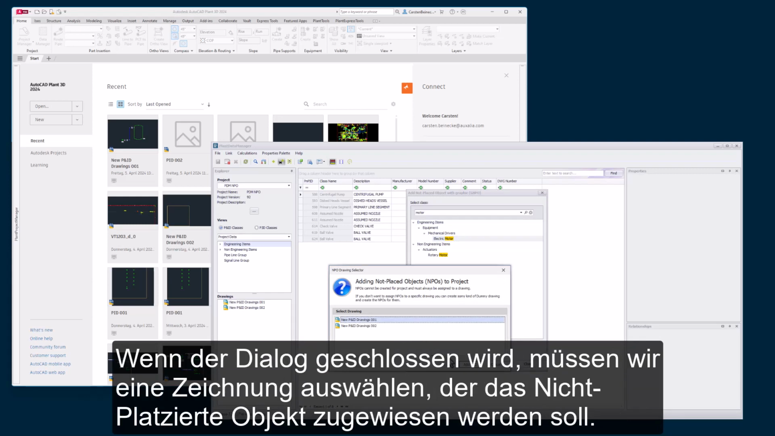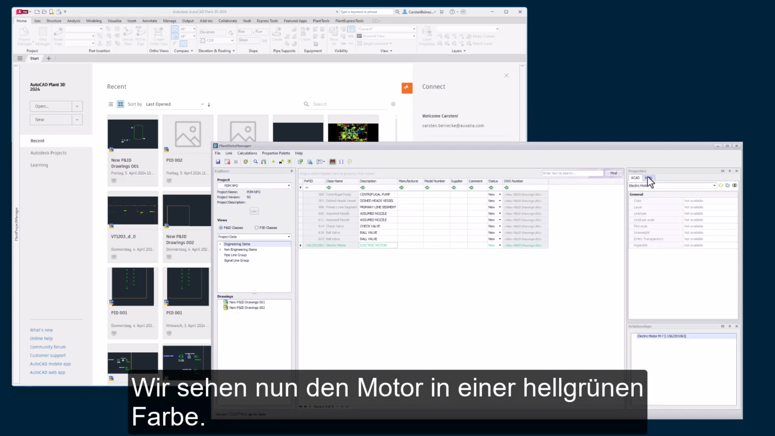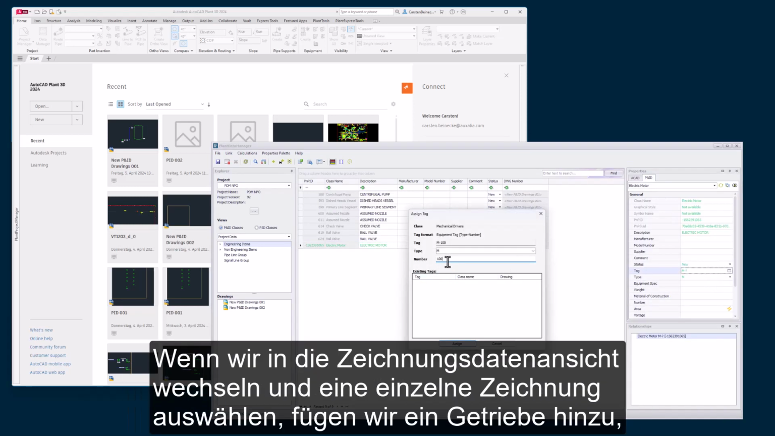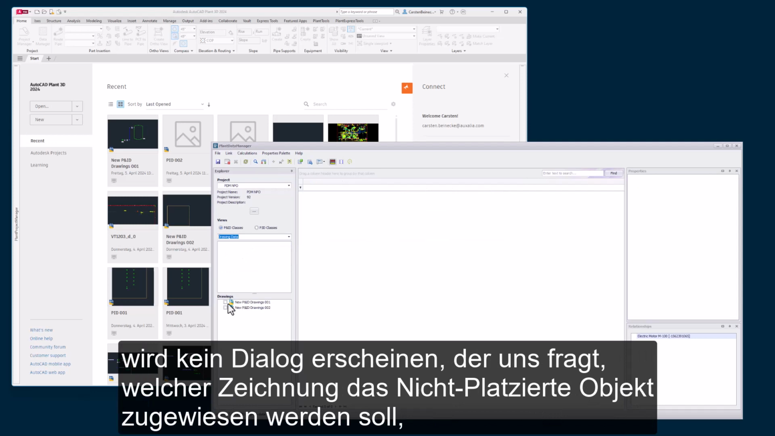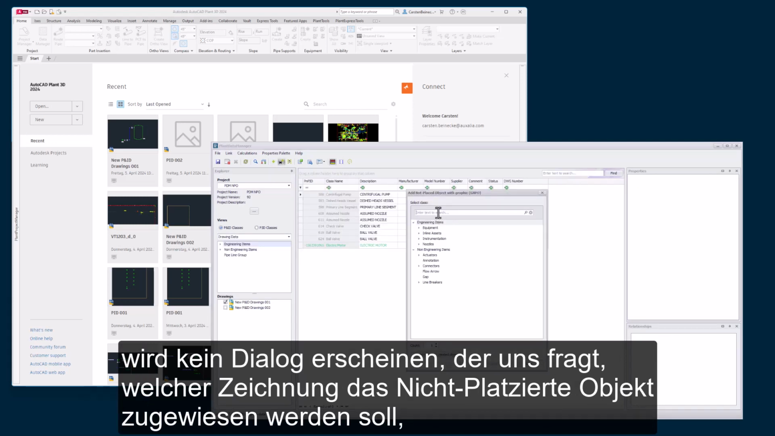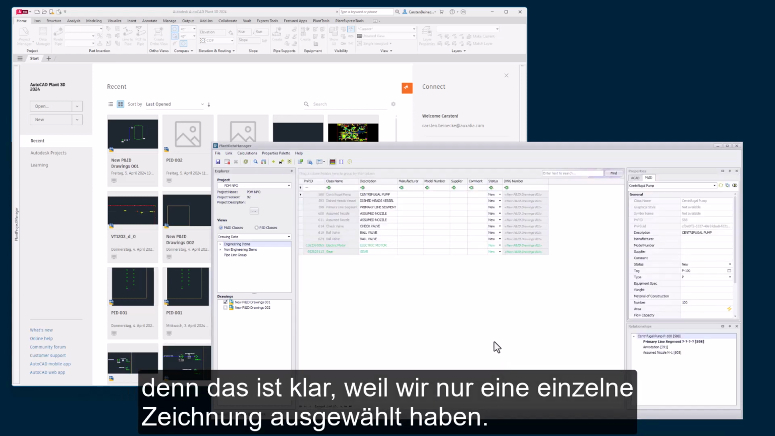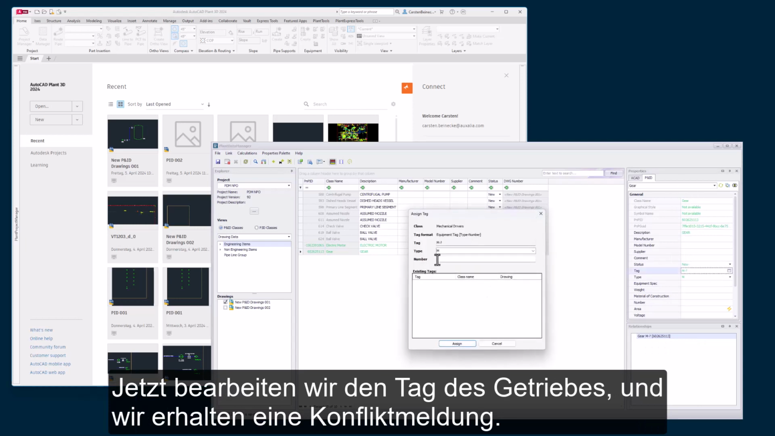When the dialog gets closed, we must select a drawing to which the not placed object gets assigned to. We now see the motor in a light green color. In the Properties palette we added the tag. If we switch to Drawing Data View and select one single drawing and now add a gear, there will be no dialog asking us which drawing the not placed object should be assigned to, because this is clear because we selected just one drawing. Now we added the tag of the gear and we get a conflict message.